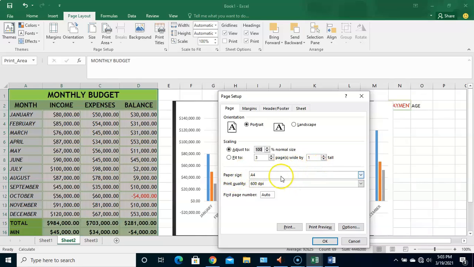So your paper size, you could select it, whether A4, A3, whatever. All you need to do is to click the drop down button and choose out of all these paper sizes. You could scroll down to see more. Do you understand that these are things that you have there? So the print quality is 600 dpi.